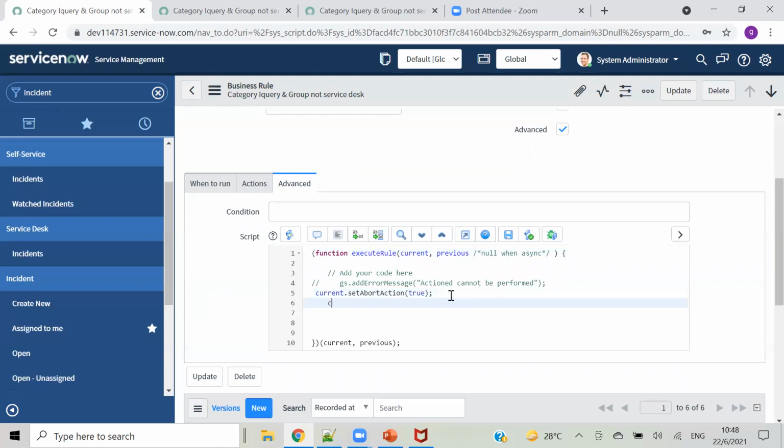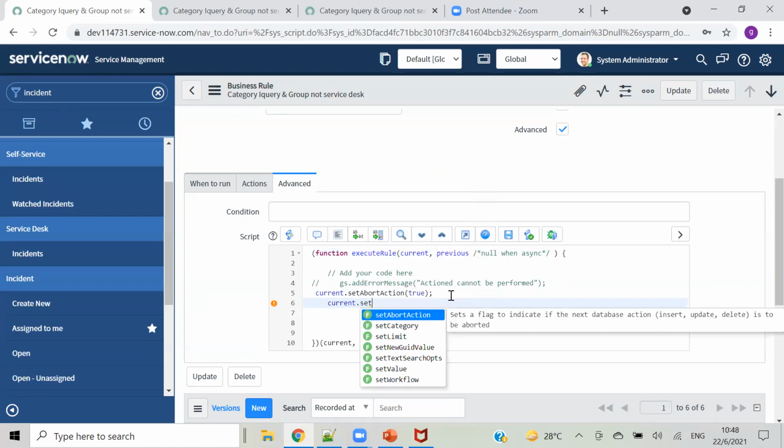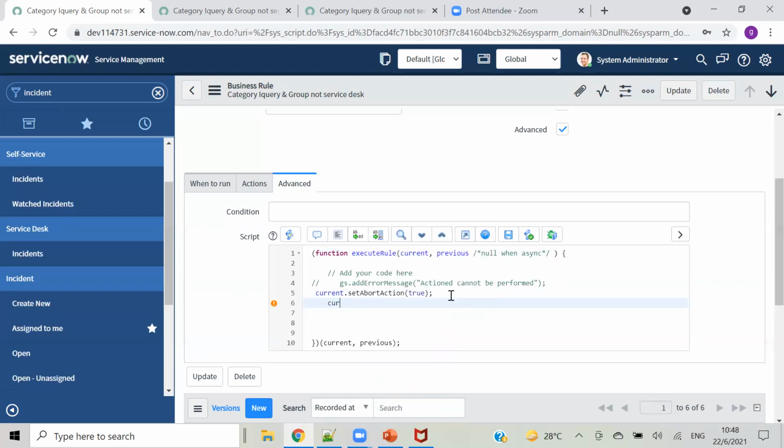And then we have current dot or gs dot, I don't remember. Current dot set, not this one. Set, yeah. Set redirect to current. So it will not move to any other page. It will stay on this page only.